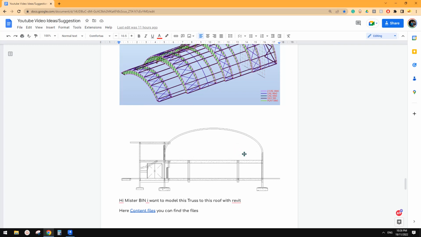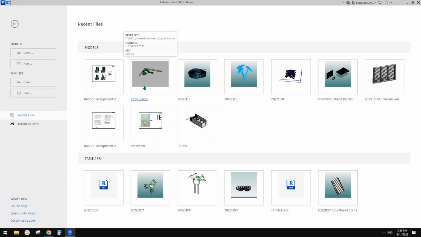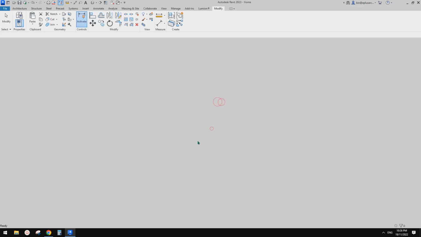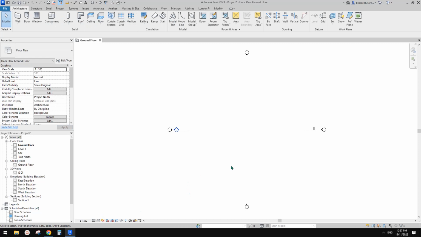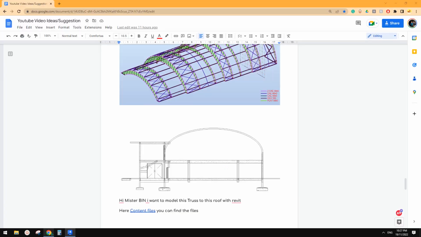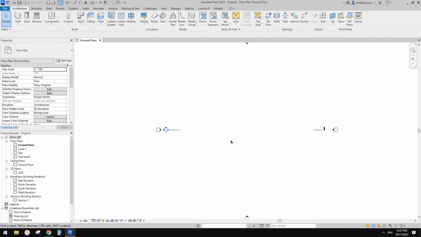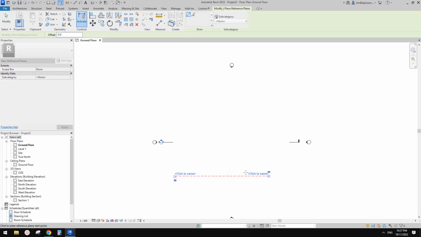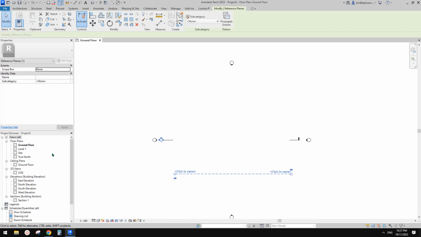If it's only for schematic for presentations, we don't really need to use structure members, so we can use a different method. I'm going to show you this. We're going to use mass and divided path and then adaptive family to create those structures. Okay, so let's do it. First I'm going to draw a reference plane, RP, in the floor plan.